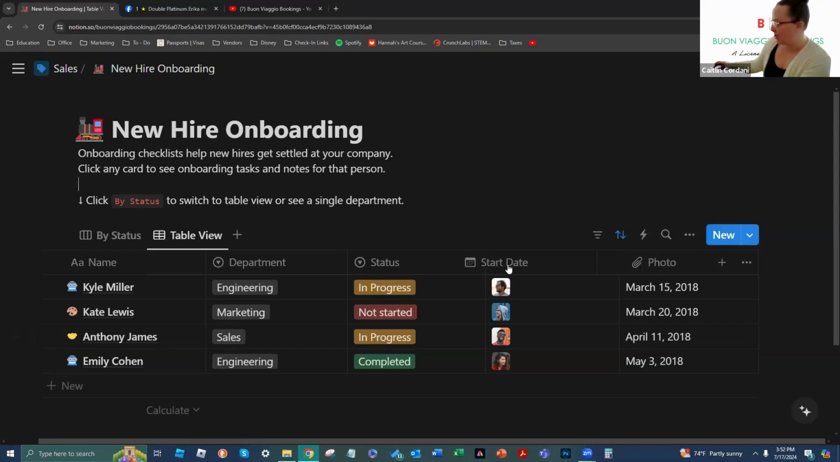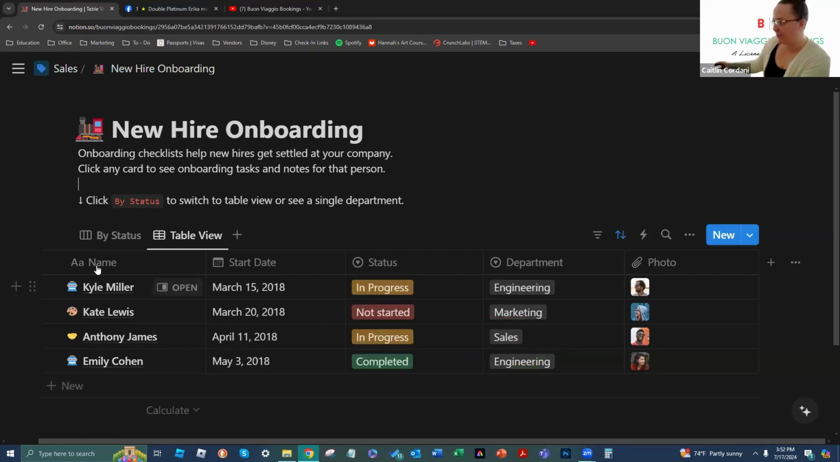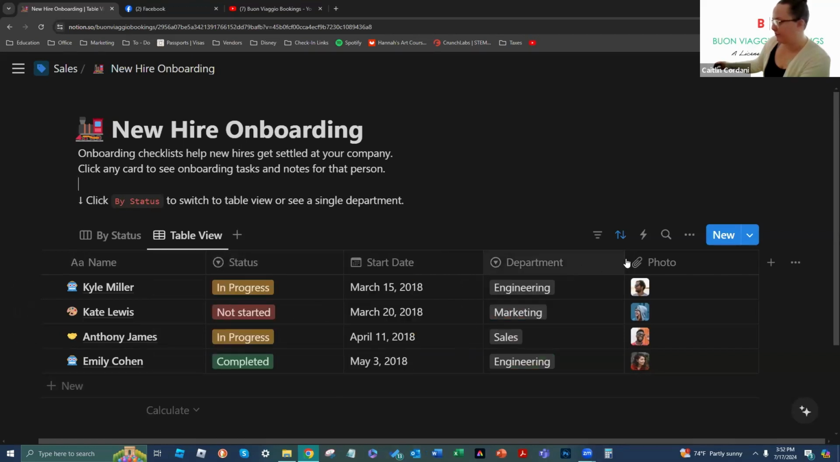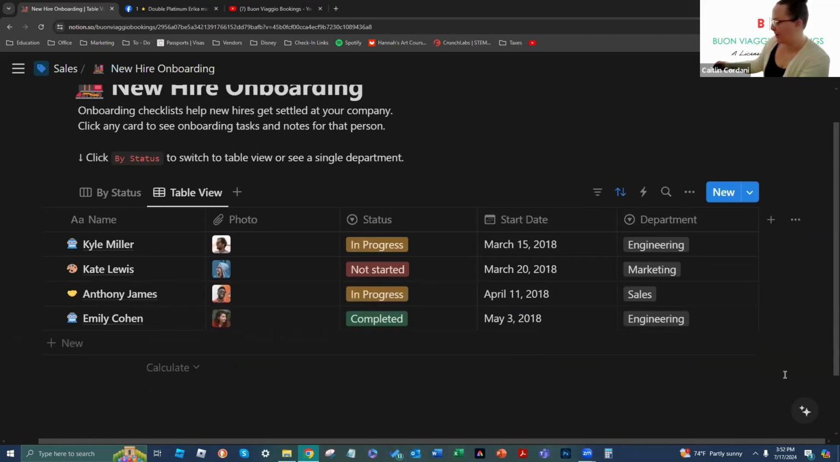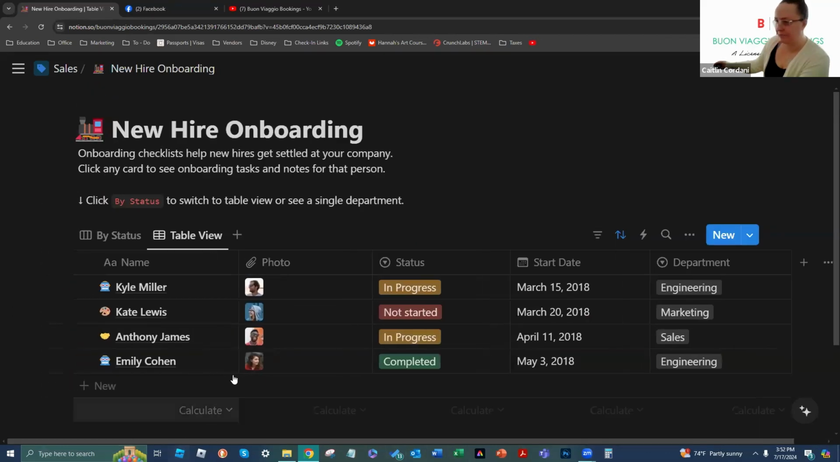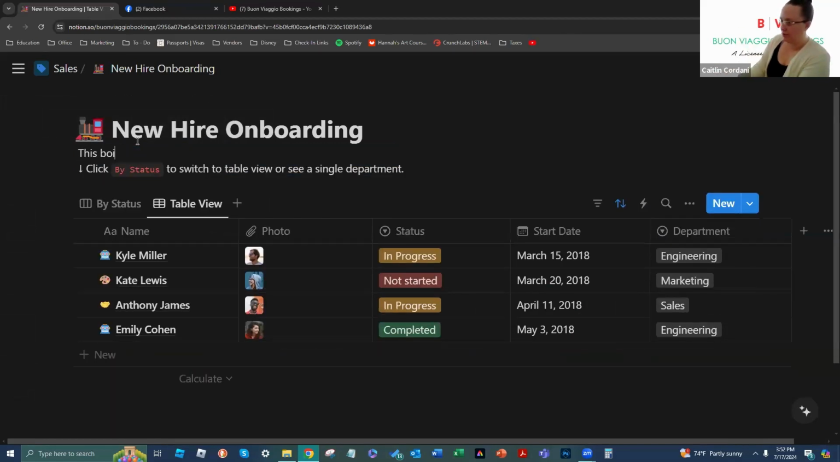You can change these status options, department. You see how super simple that was? All right. The descriptions can also be changed at any time. You just highlight, delete. This board is for tracking onboarding of new hires.